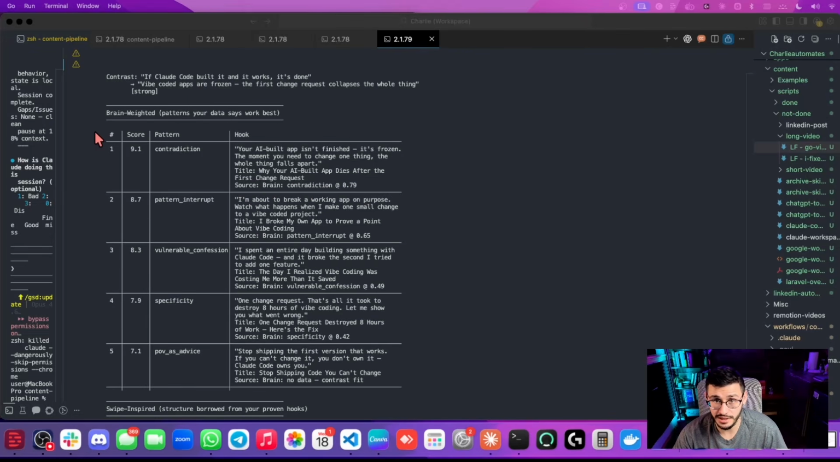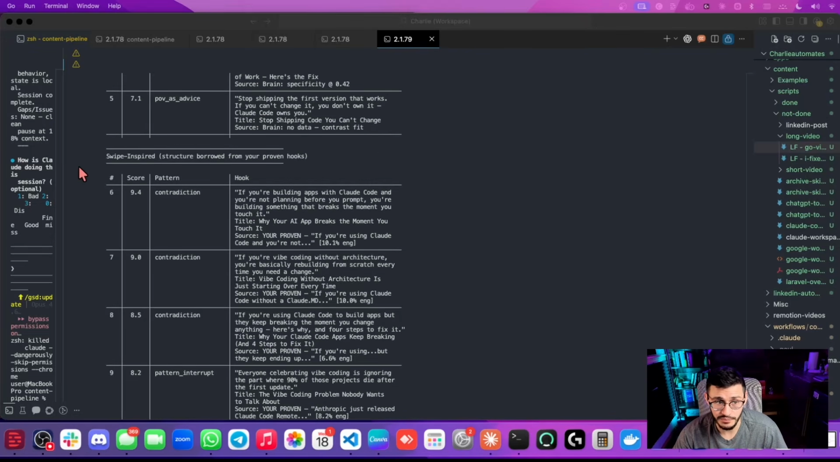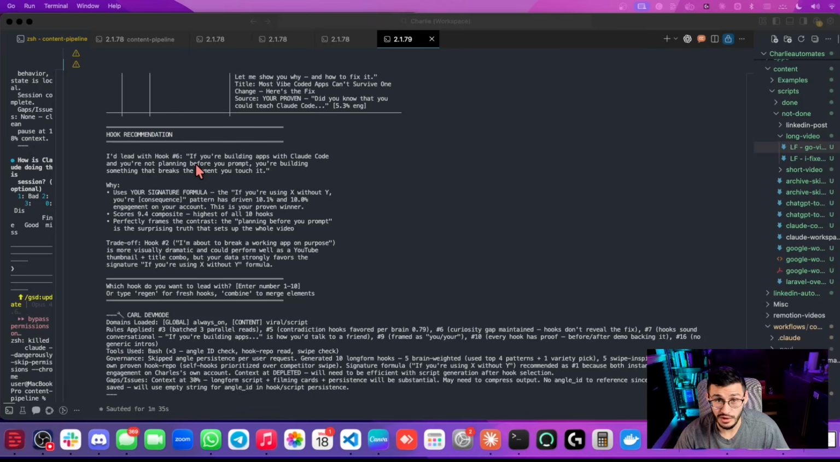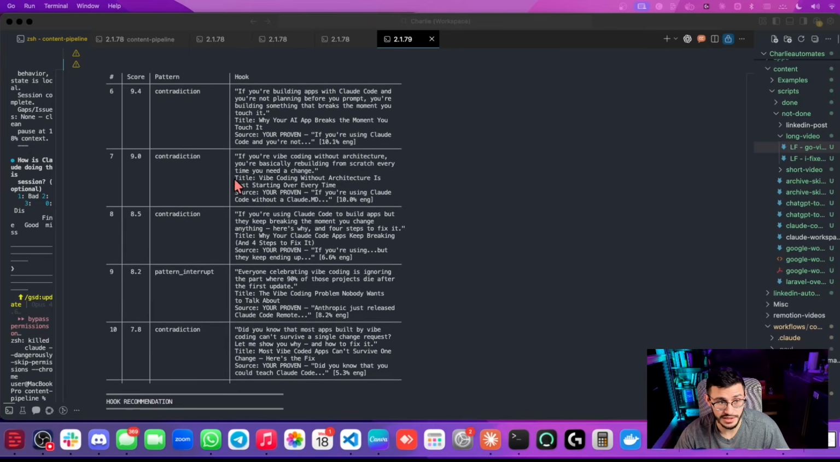Until your brain becomes fully decked out over time, the swipe inspired is going to be your best friend. It'll blend data between your competitors as well as what's already proven for you. If you're not sure what to go with, you could just follow the hook recommendation. So hook number 6, what do we got here?